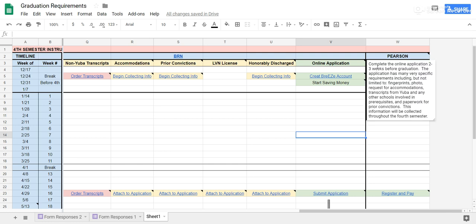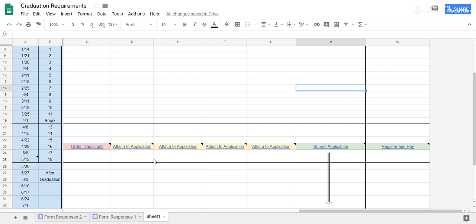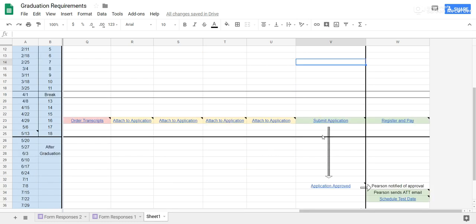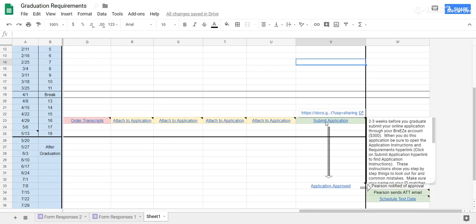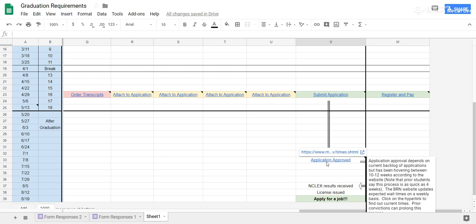If we just focus on these two columns at the very end, this column says online application, and it is in green, so that means everybody has to do it. This column says NCLEX, it's also green, it means everybody has to do it. If we go down here, this line indicates the end of fourth semester, so this is basically graduation. And under online application, our BRN application gets submitted towards the end of the semester. Then you see an arrow going down where it says application approval.